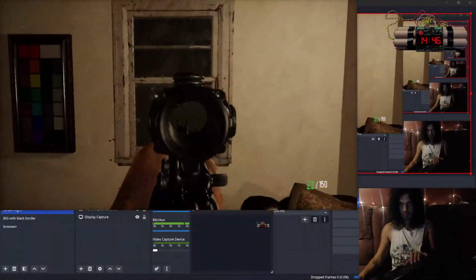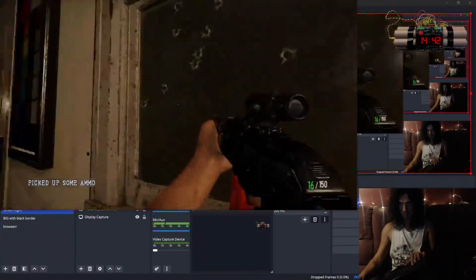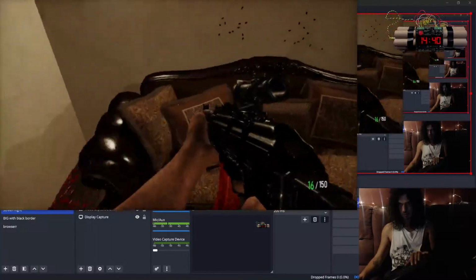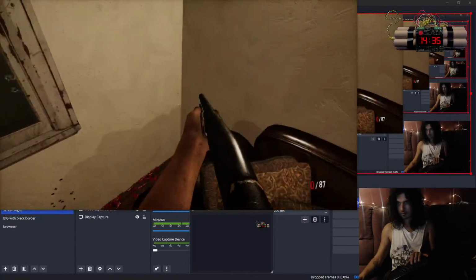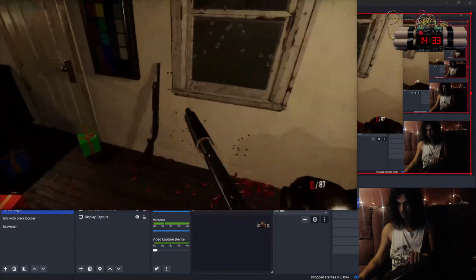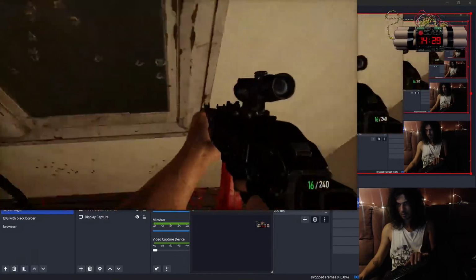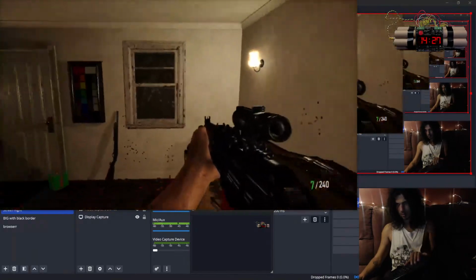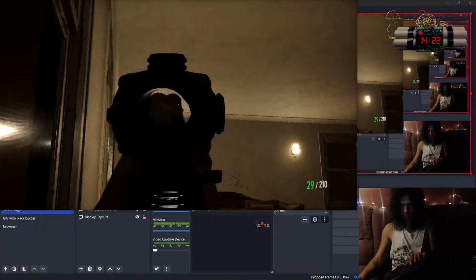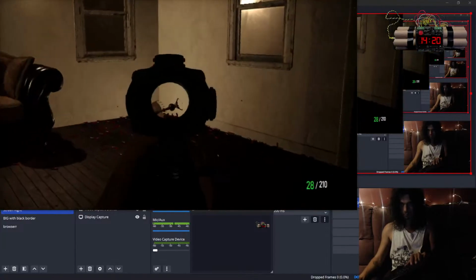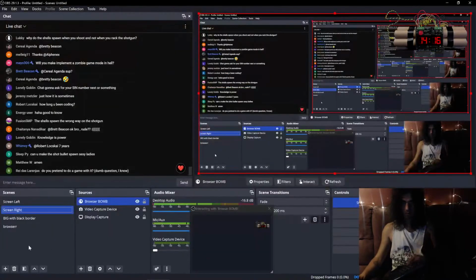Well, maybe we're done for the day. I fixed the bug with the bullet holes. The shotgun now correctly has the right sound. Whoops. That's a different sound to this. And I don't know if I said this already, but there is a scope now. And that's all the new stuff.